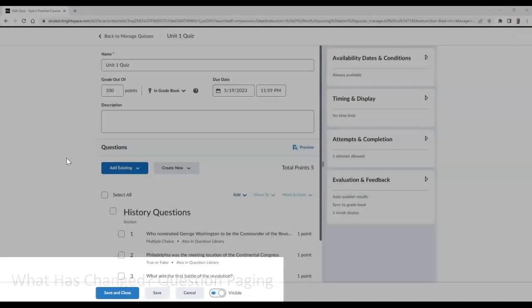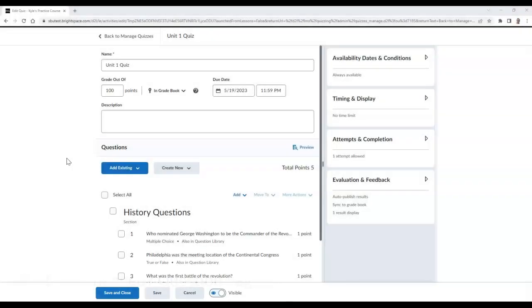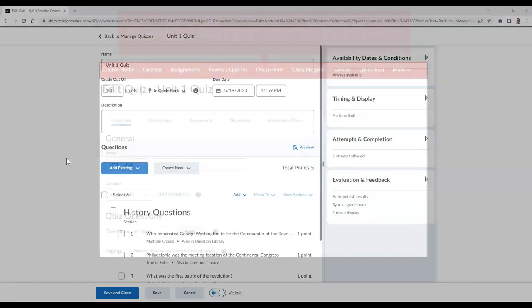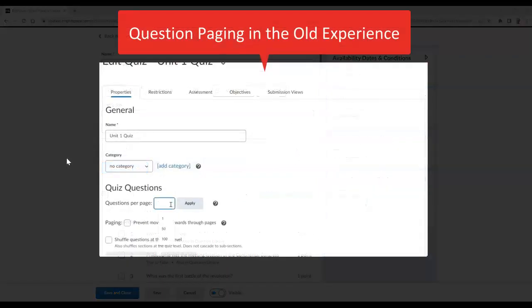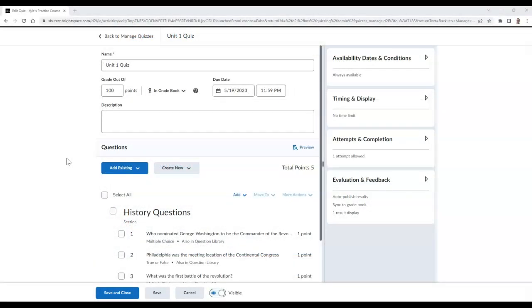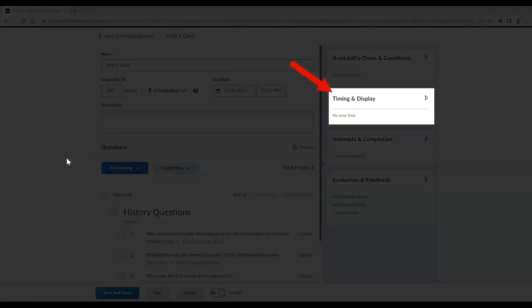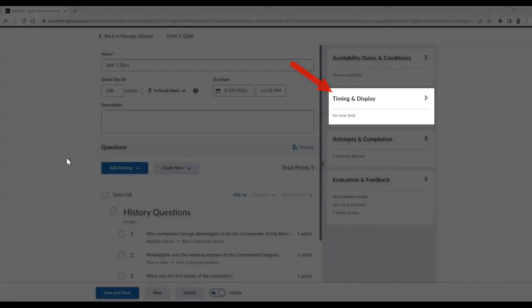Another change is the ability to add in the amount of questions to each page for your exam or quiz. In the previous environment, you could type manually the amount of questions you would like displayed for each page. However, in the new environment, you are limited to choosing either 1, 5, or 10 questions to appear on each page, or you could choose for all questions to appear on one page instead. This paging option can be found in the Timing and Display section when editing your exam or quiz.